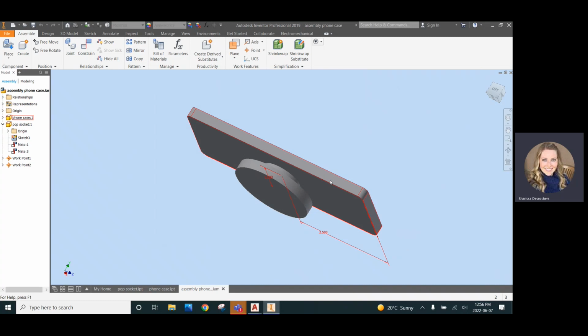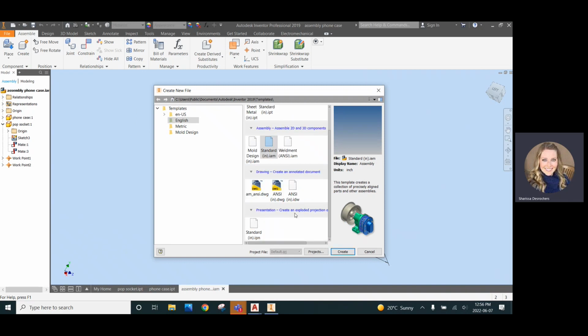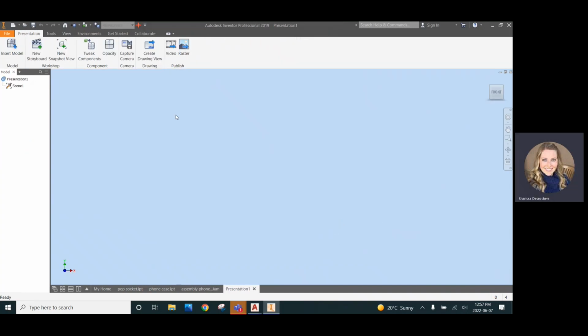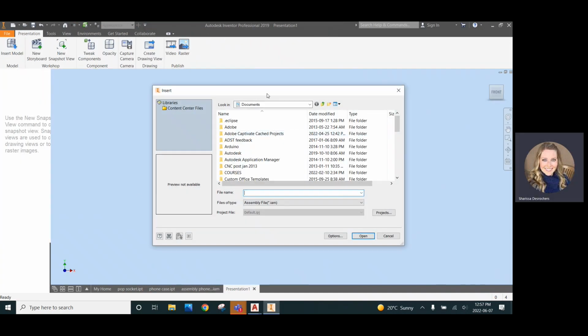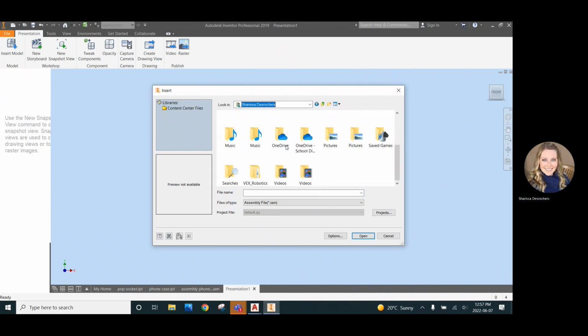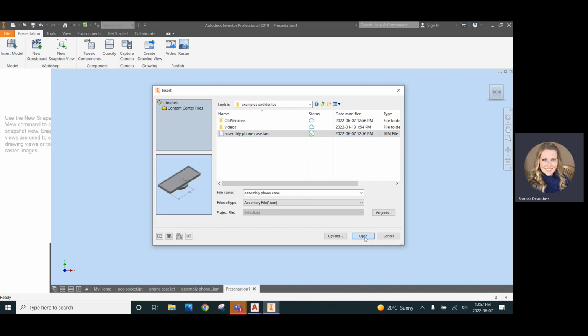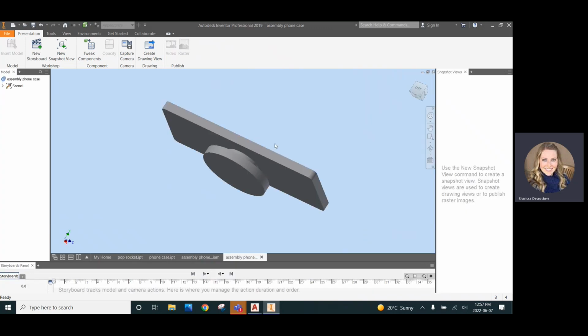These are the steps that you'll need to follow so that you can do an explosion on a layout sheet. We're going to go and make a new assignment, new. And this time we're going to go down to create an exploded projection and then create. And then we're going to bring the phone in. It's going to ask you, what do you want to explode? I want to explode my OneDrive, Fraser Heights, courses, drafting, examples and demos, assembly phone case. So this is the thing that I want to explode. And I literally just want to take this part and pull it off.